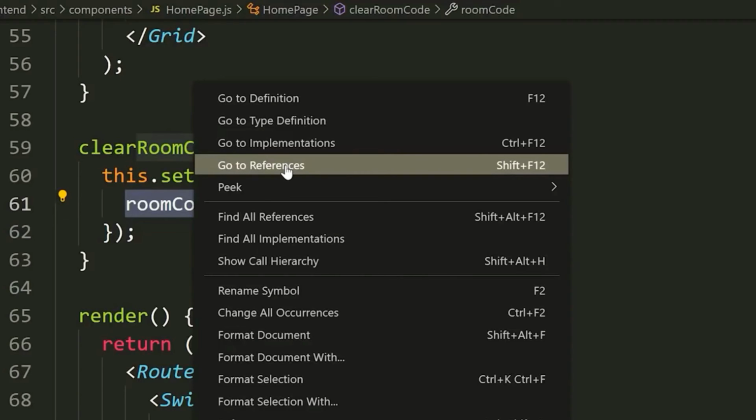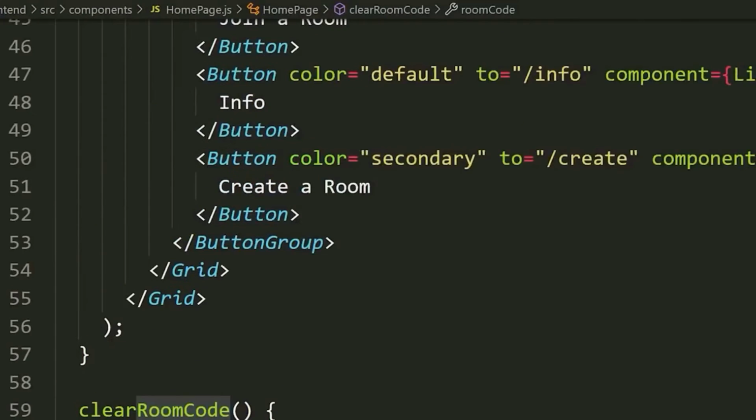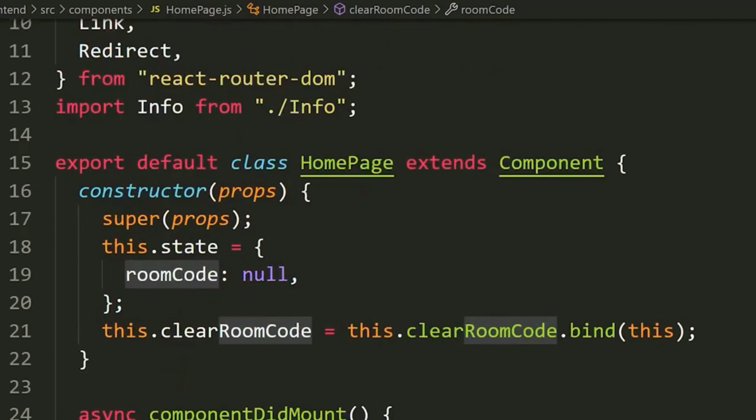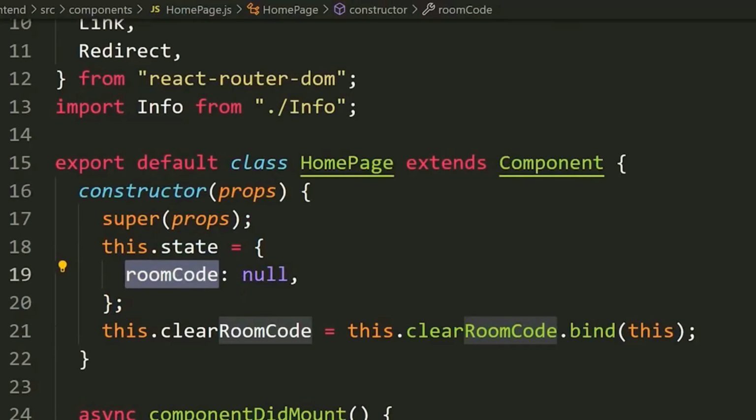in a typed language, it's very useful to look at, say, all the references of a variable or look at where it was defined. Now, this isn't going to work very well in JavaScript, but if you're working in TypeScript or Java or C++, this would be a lot more useful.